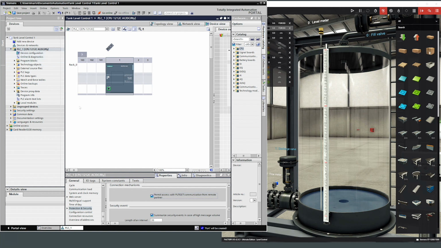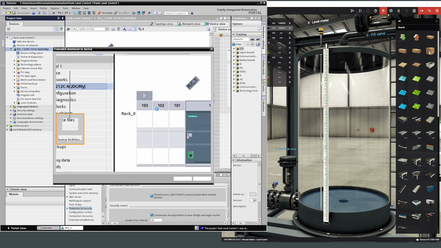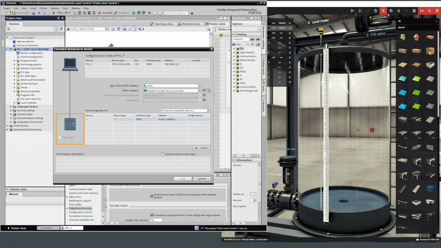Okay, let's save the setup and upload it to the PLC. So right click on PLC 1 and select Download to Device, then Hardware Configuration. Start the search for the PLC on the network and load.